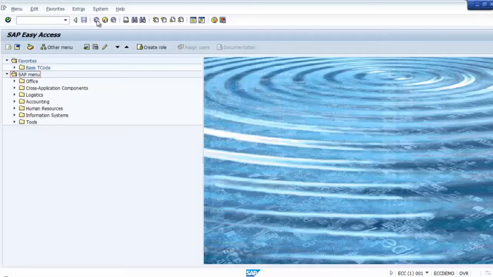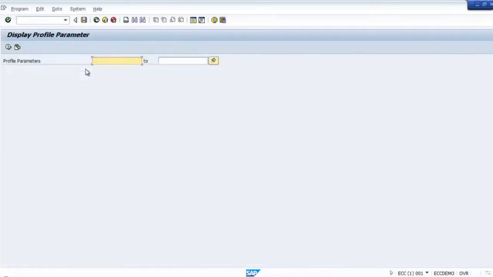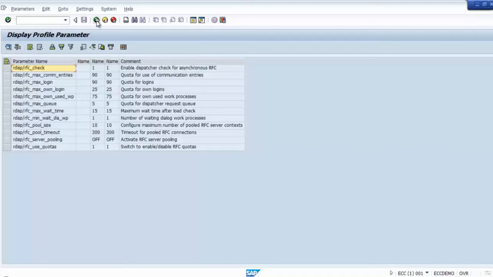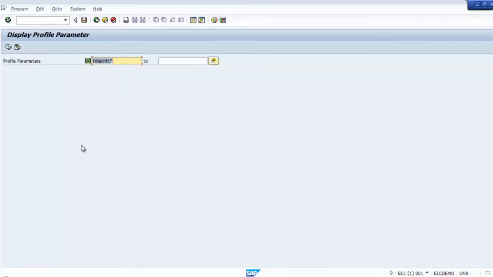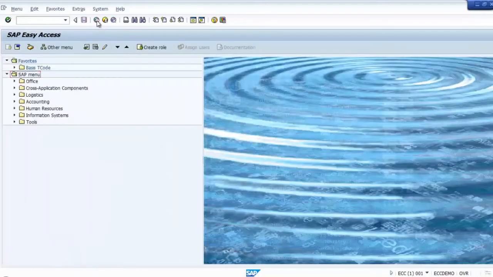So let's say I wanted to schedule this program with a variant. Let's say I go to the same transaction code, RSPFPAR. So I wanted to schedule it for rdisp/rfc. Okay, how do I schedule this? For this, you can create this input screen as a variant. There are different types of variants you can create. So let's see one by one.